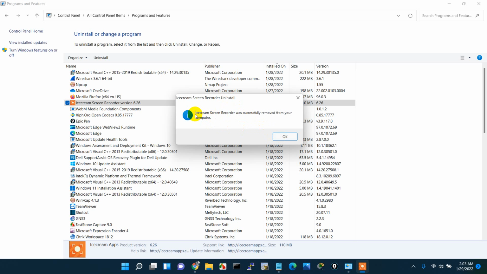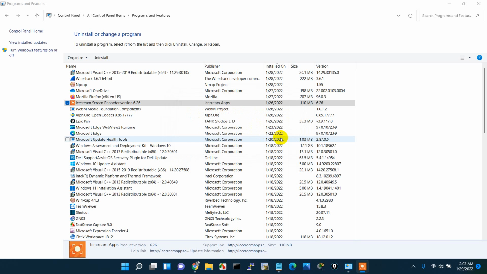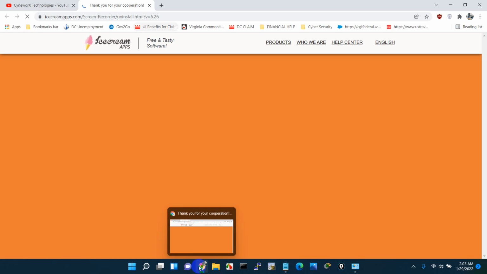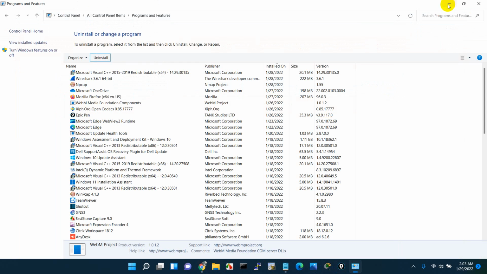Okay, so I got this confirmation message that Ice Cream Screen Recorder was successfully removed from your computer. Okay, so I'm gonna say okay, and if I have to remove something else, I would just do it right away, or if that's the only thing I want to remove, and that's it, I can just close this control panel.